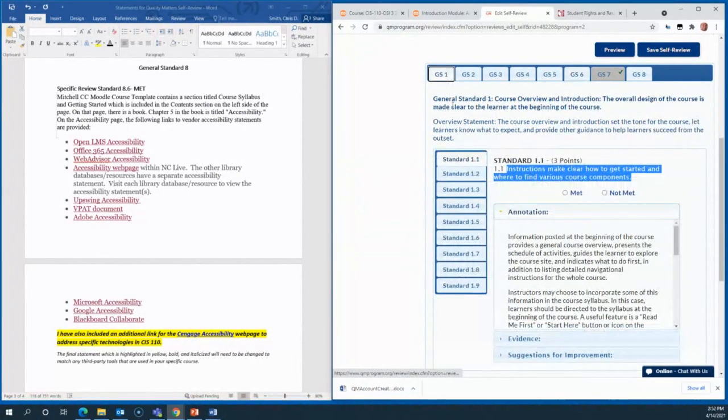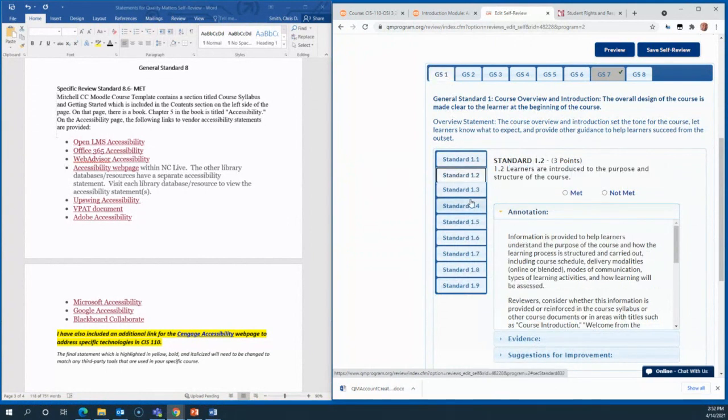Now, I'm not going to go through all 42, but there is some information that will be in the syllabus, like learners are introduced to the purpose and structure of the course. That's information that gets added to your syllabus. So that would just be copied over and pasted and show you it's here, it's in the syllabus, that's it, good, move on. So at this point in time, does anyone have any questions about any of this?